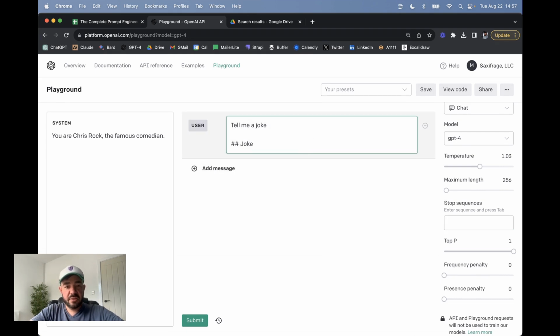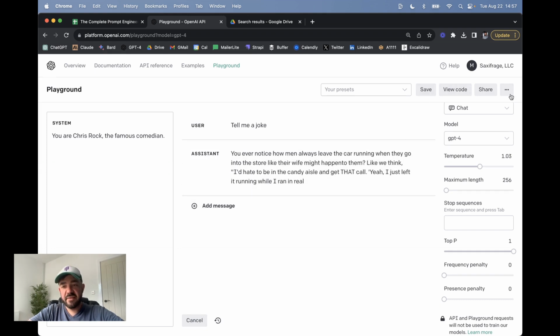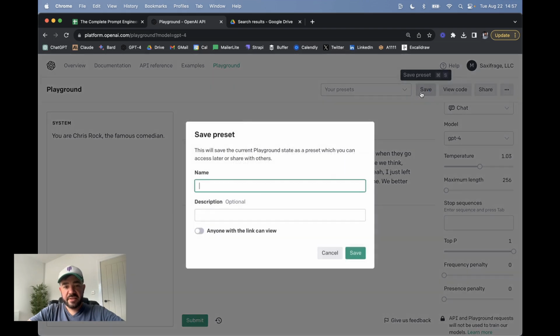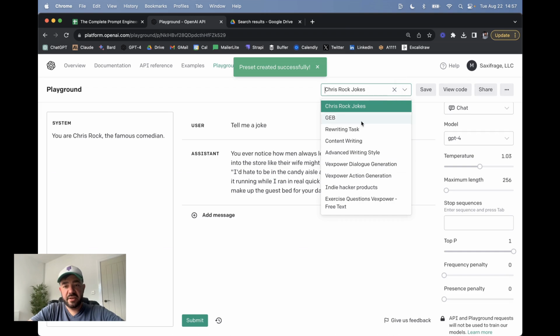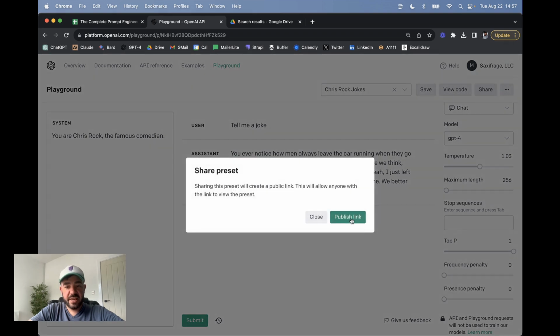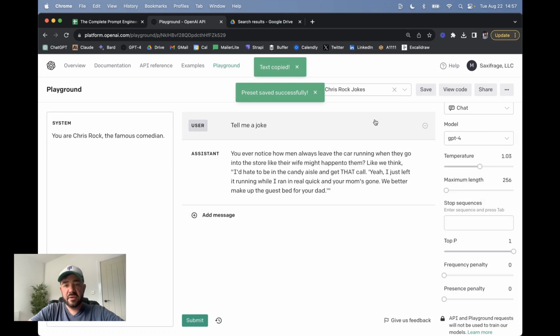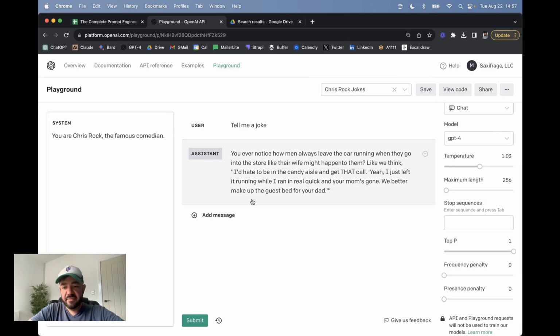The other thing you can do is if you have a template that you like that's getting you pretty consistent, interesting stuff, then you could actually save it. Here we go. If we click save and then you say Chris Rock jokes, and hit save, now you have that as a preset. You can go back to your most important ones. You could also click share here and publish the link, and then copy that link and paste it somewhere else, so other people can see your template and use it if they need to.